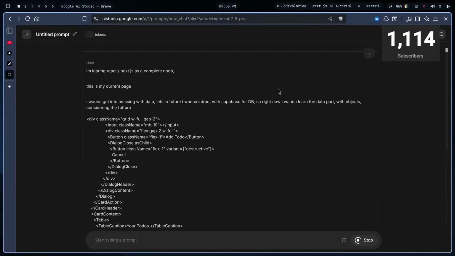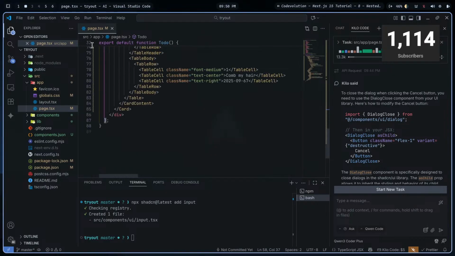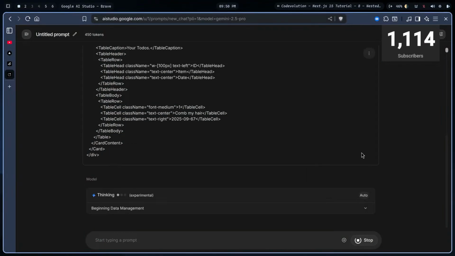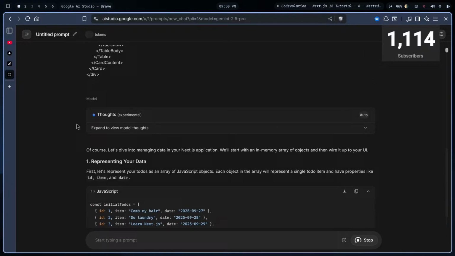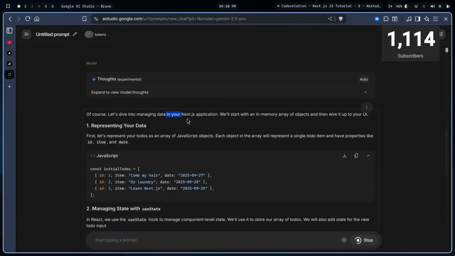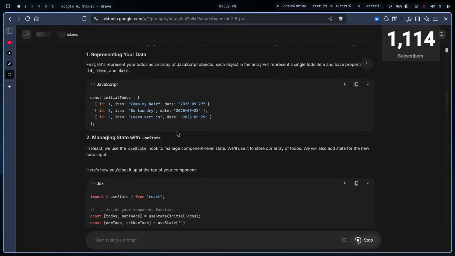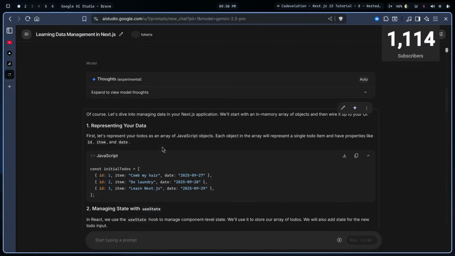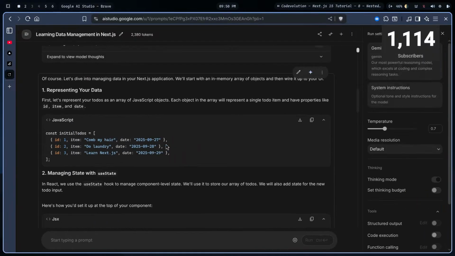Let's see, guys. The reason I put down the 0.7 is because you added a little bit of randomness. Of course, let's dive into managing data in your Next.js application. We'll start with an in-memory array of objects and wire it up to your UI. Okay. Do I create another data.tsx? Okay. Do I do that?